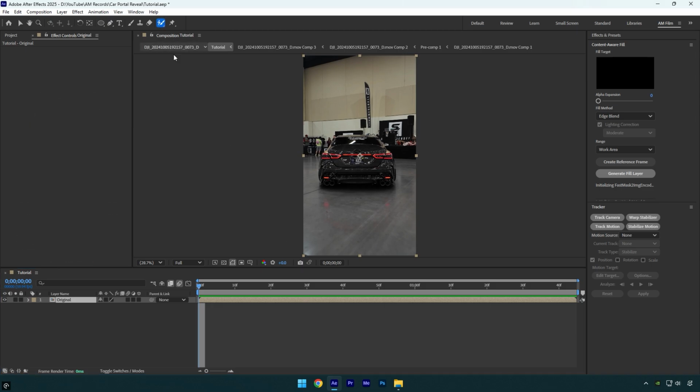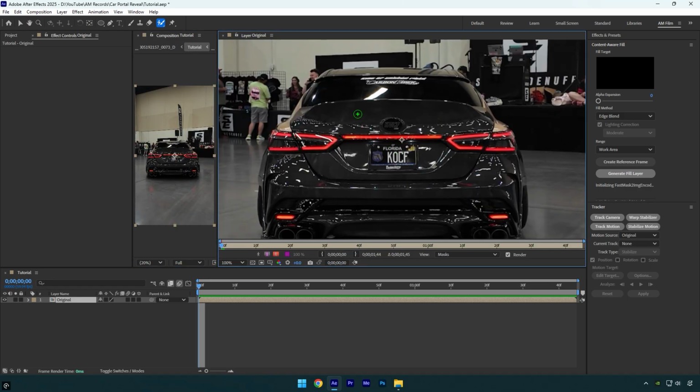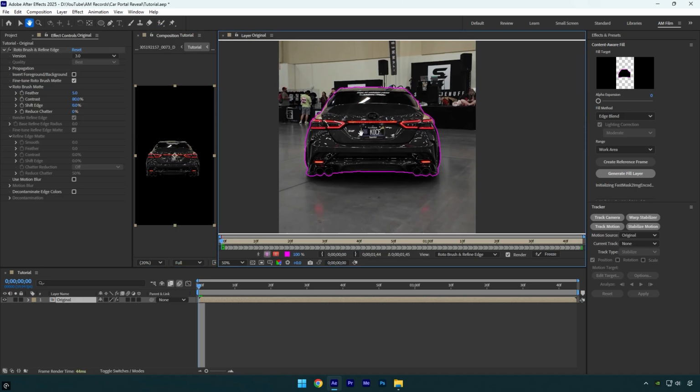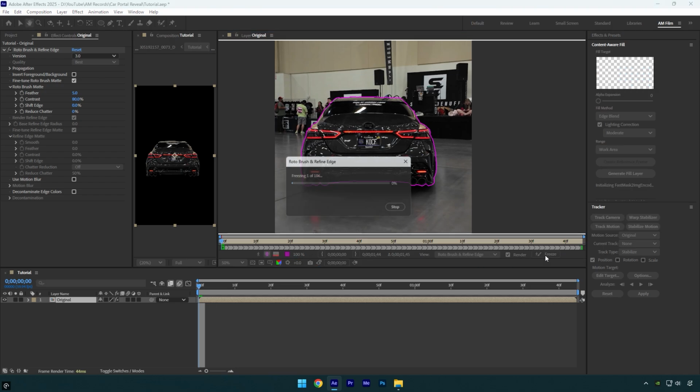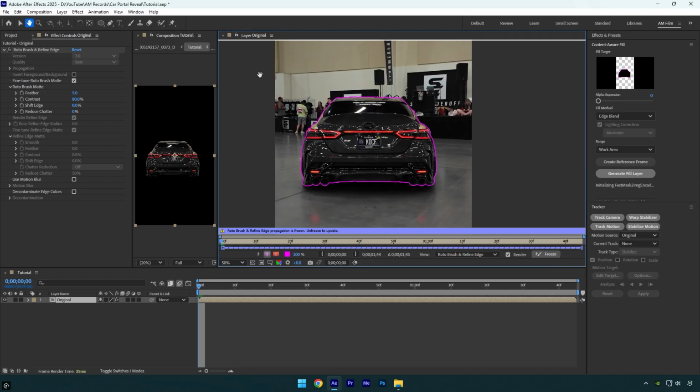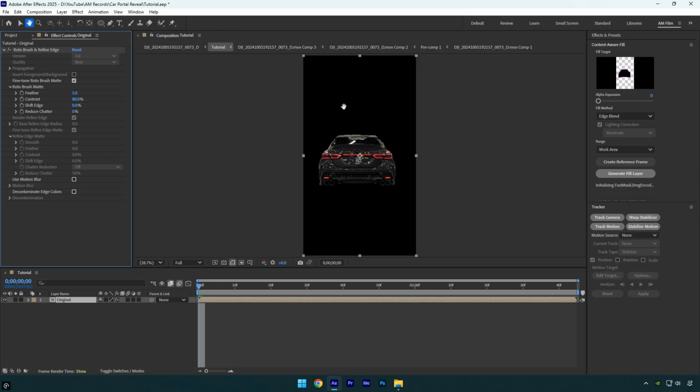Let's grab a roto brush tool and double click on a video. Let's rotoscope the car as smooth as possible, and once you are done, click on freeze button. As the freezing is done, we can close rotoscoping window and go back to our main composition.